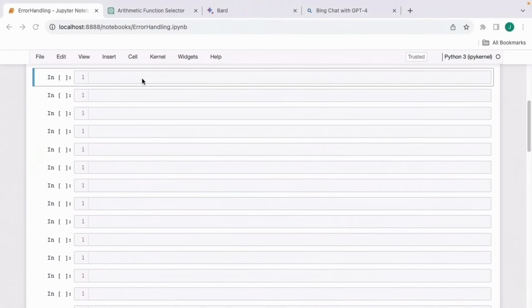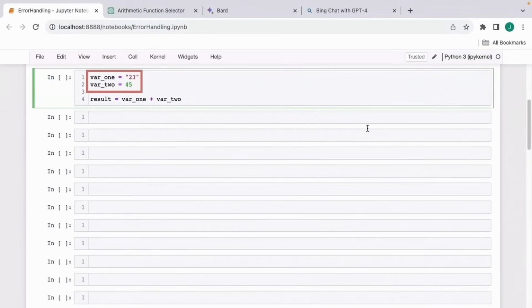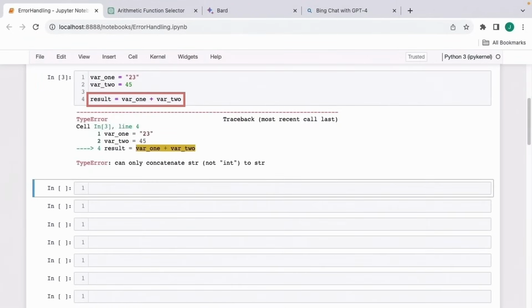Let's look at a couple of more errors that we've seen before. Let's say you have two variables, one contains a string, another contains an integer, and you try to add those two together, var1 plus var2. This results in a type error which says you can only concatenate strings to strings, but you cannot concatenate strings with integers. Well, that's quite clear.